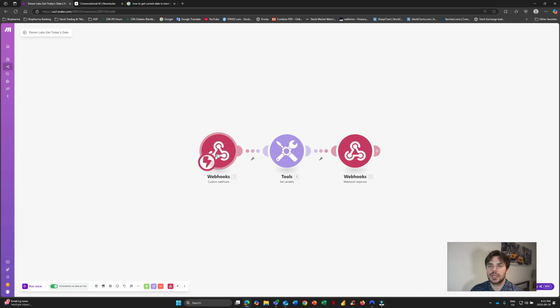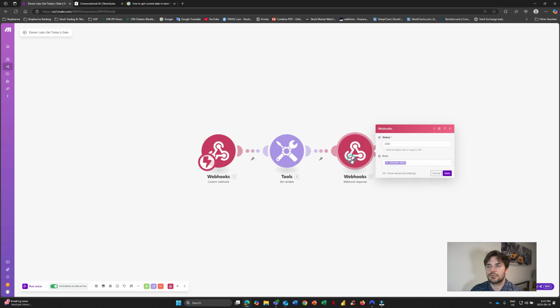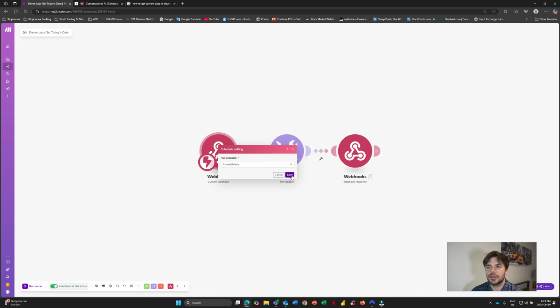So first it starts off with a custom webhook, which is connected to your 11 Labs agent. Now I'll show you how to do that in a minute. The second module is just getting the current date. Now you should use format date, and you can either copy this or change the format to whatever time zone and format you would like. And then you have a webhook response, which just returns the current date to the 11 Labs agent. Do not forget to turn on your automation. So you need to click here, you need to turn it on, and just immediately.